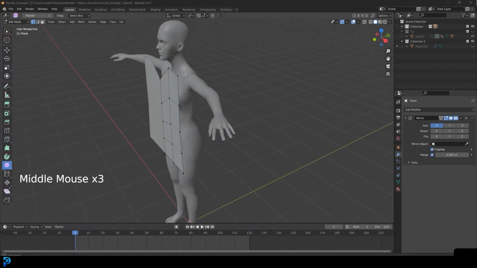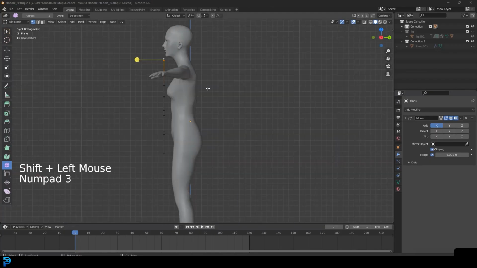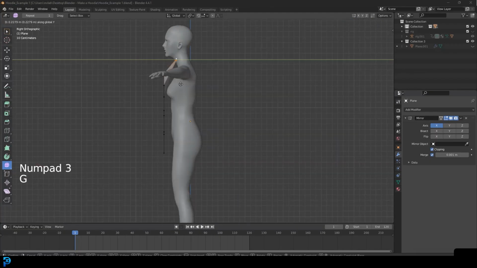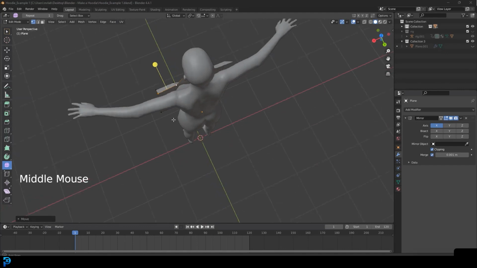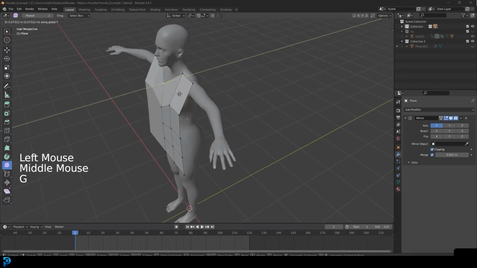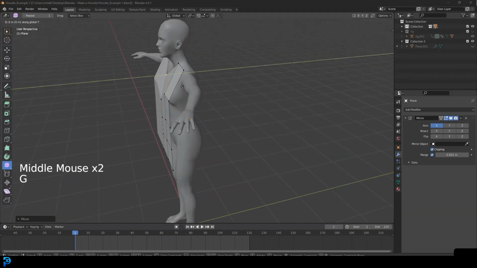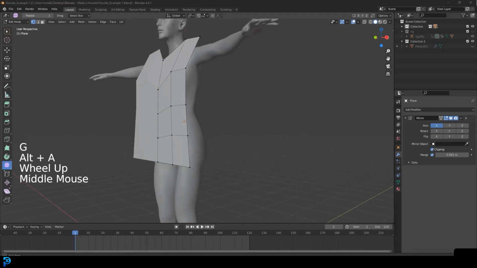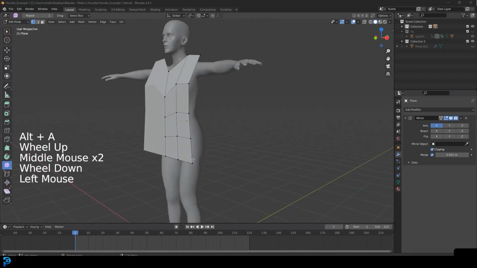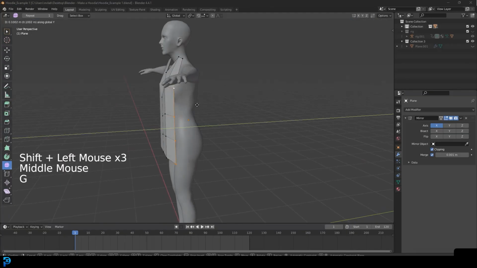Okay, so we're also going to grab this vertex and this vertex. We're going to go into a right orthographic view. We're going to go G, Y, and just move this back till it's about there, but we don't want it intersecting with the mesh. And we're also going to grab this vertex, G, Y, and just move that in a bit. Maybe not so much, just a little bit further away. And then we can grab this vertex, this one, and this one, go G, Y, and just move it in a bit.